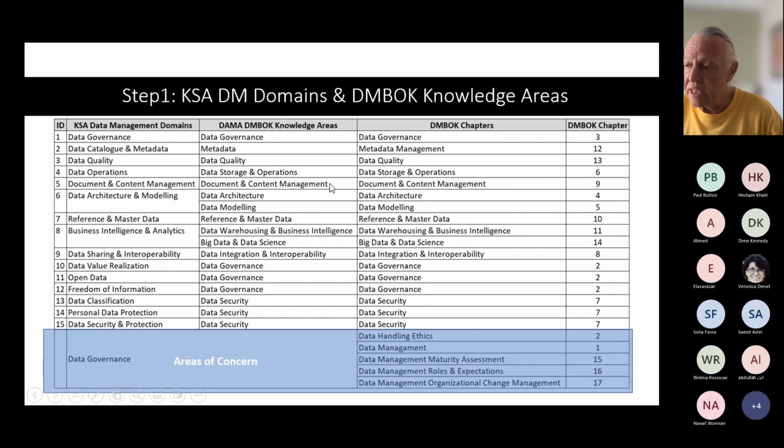And then, so here's my mapping. Data governance, yes, we've got a data governance domain. KSA has got data catalog and metadata. The DMBOK calls it metadata because a data catalog is metadata. I think they wanted to focus on the data catalog, but calling it data catalog and metadata, I'm not sure of the exact reason behind it. But then they have data quality, data operations, document and content is there, data architecture and modeling, and we break that up, the DMBOK breaks it up into data architecture and data modeling, reference data, BI and analytics.